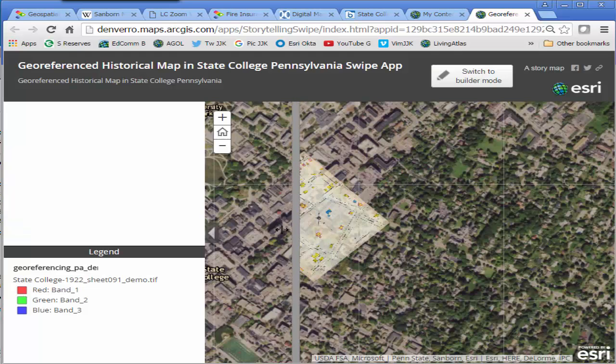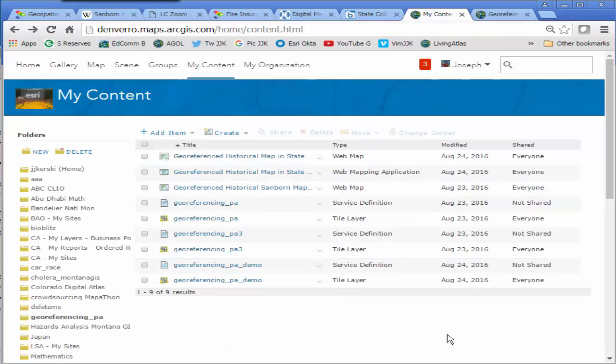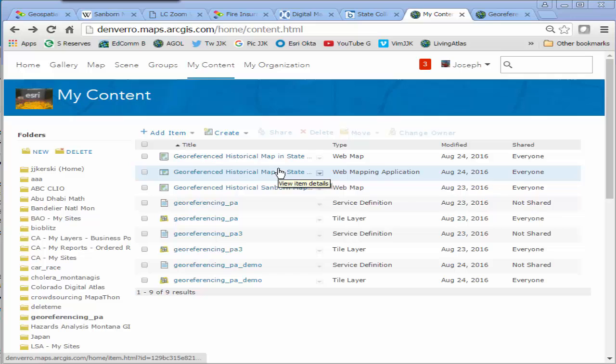Excellent. So I've got the web map, the web mapping application, I've got a tile layer in there, I've got a service definition, all in ArcGIS Online, and I serve that up from ArcMap, where I originally georeferenced the Sanborn map to known coordinates. It was scanned and ungeoreferenced. Now it's georeferenced. I've got it on my local computer, but in this demonstration video, I've served it up into ArcGIS Online. Thanks. I hope that was helpful.